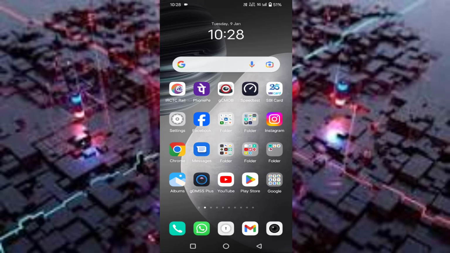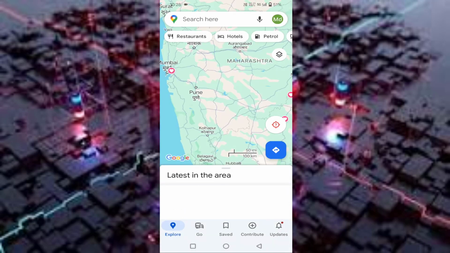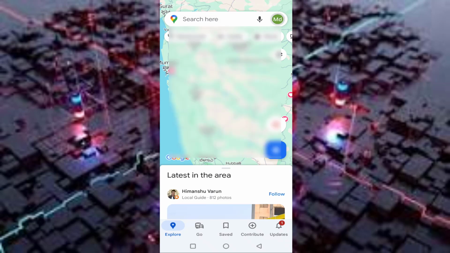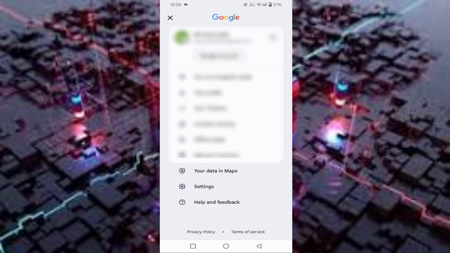Guys, if you want to disable voice navigation in your Android mobile or your iPhone, then I will show you how to do this. First of all, you just need to open your Google Map. In the top right side corner, you will find your profile icon. You just need to click on this profile icon. Then scroll down, you will find settings. Click on the settings.